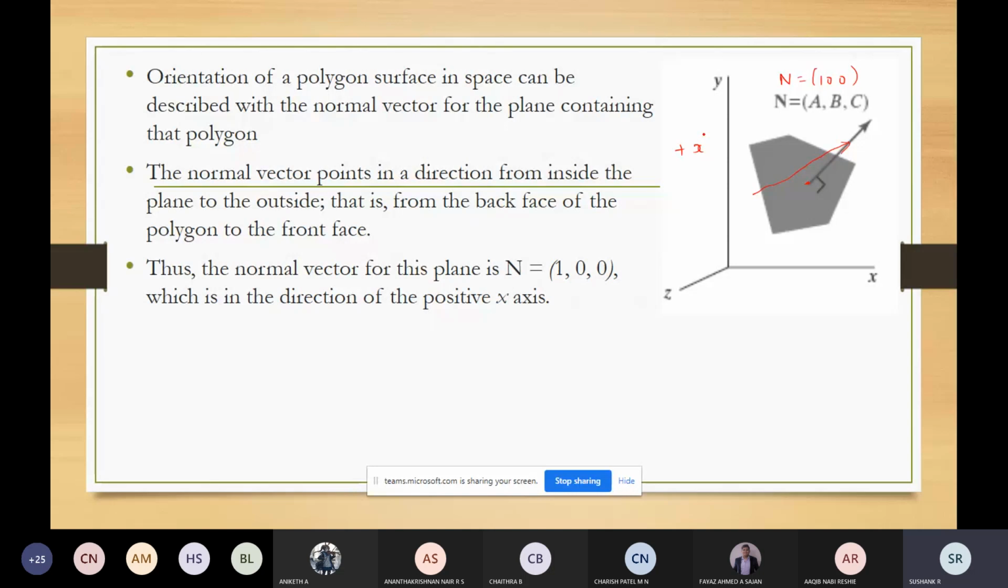And also, the elements of this normal vector can be calculated by using the vector cross product. Also you can use the vector cross product to obtain the elements of the normal vector. For example, assume that there is a polygon which contains three vertices v1, v2, v3. We have three vertices for a polygon.